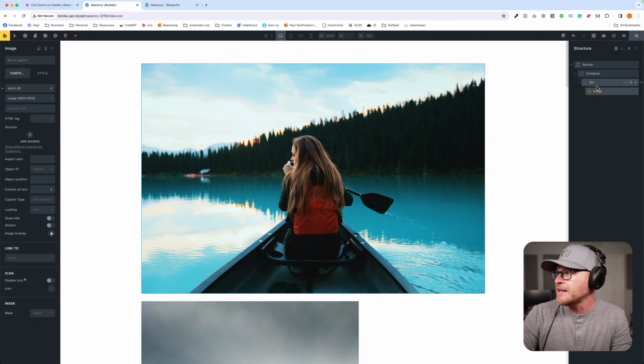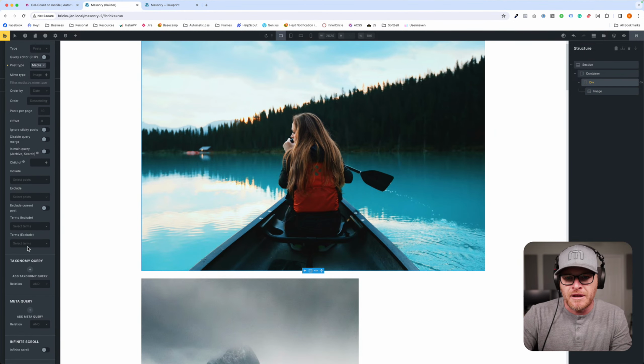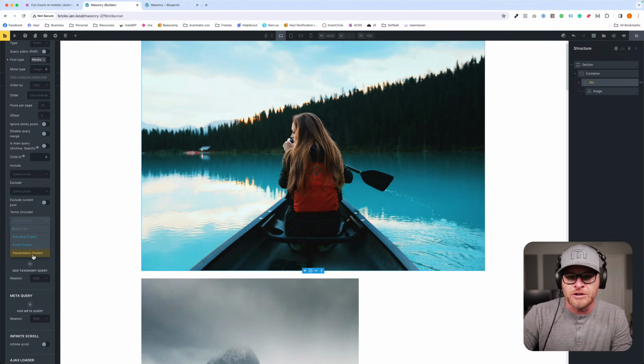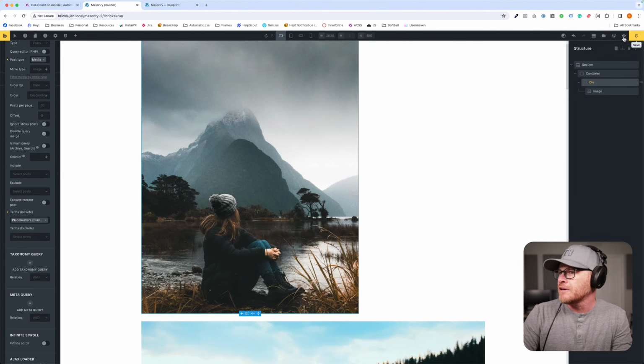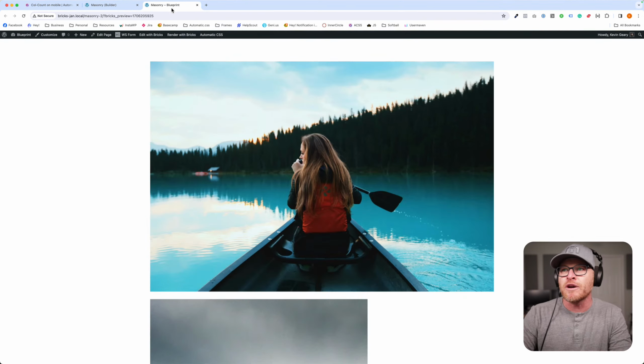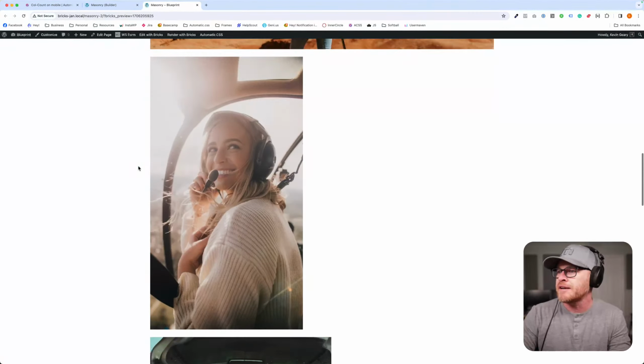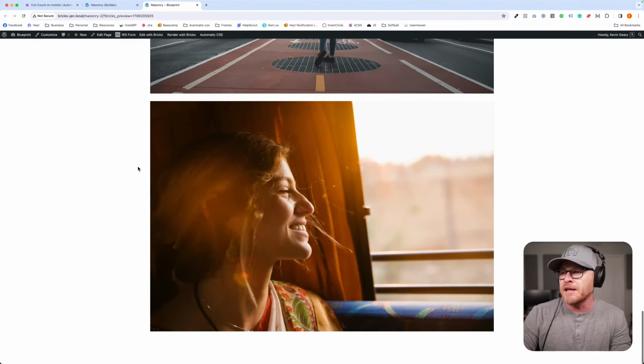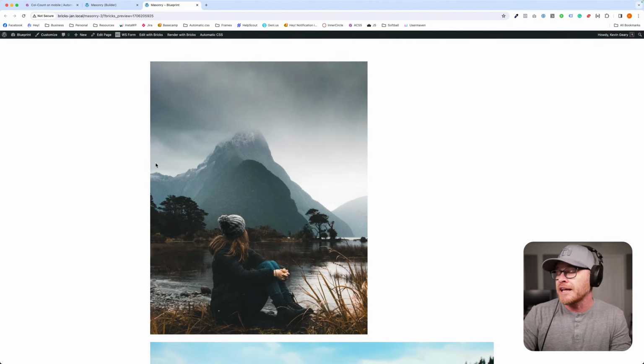We need to probably tell it where to pull these from. So I need to come down to include, and we'll do placeholders. Okay, there we go. So now it's gonna pull in whatever placeholder images are on this website. And there you go, so it's pulling them in, but that's clearly not a Masonry layout.